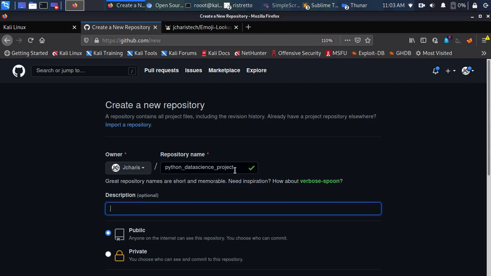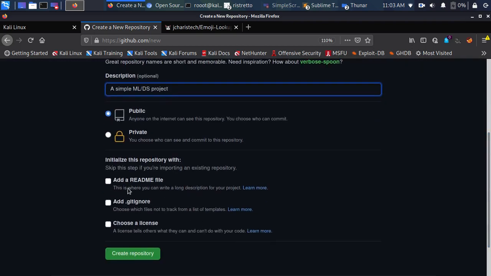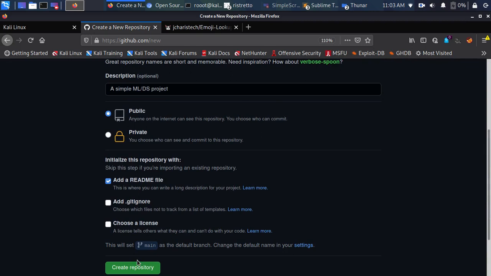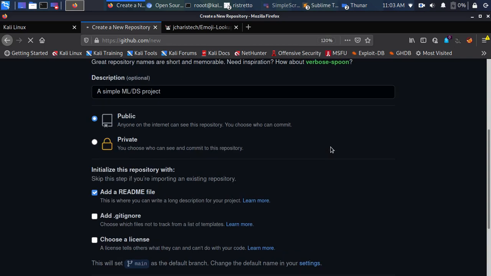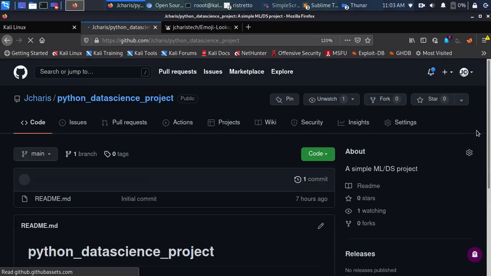So this is a simple project we have created, right? Python data science project, and then I can just give a simple description: a simple ML DS project. Perfect. Let's make it public, and then we initialize with the README, and then we just create this repository. Hope everybody can see it well. Hope it's not too small. Okay, so you're creating a project on GitHub, but we'll be mirroring it to DagsHub, right?